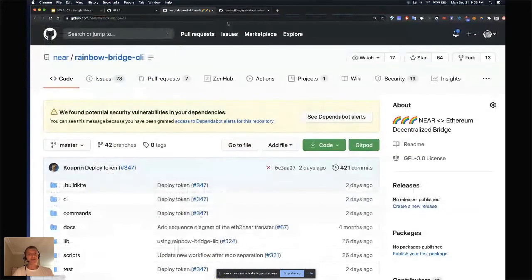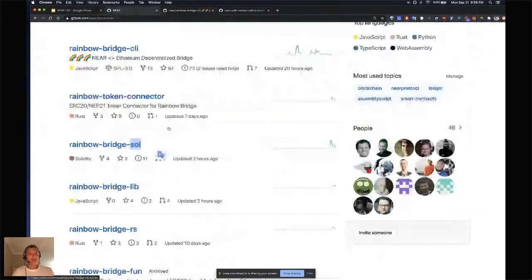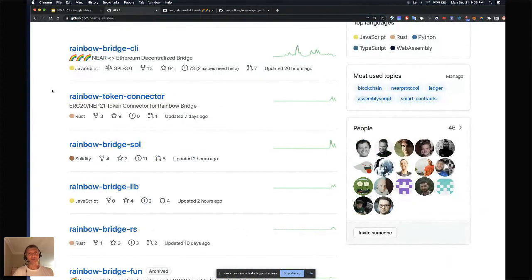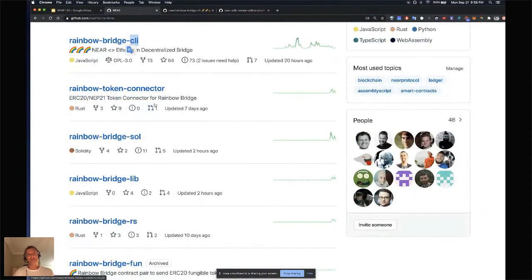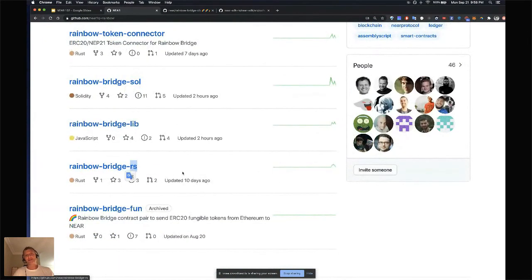And again, the way that I reasoned about that was by going to the NEAR org, searching for Rainbow, which just filters it to these repositories. The CLI is what you use for standing things up. The token connector is a generic ERC20. It's not specific to RAIN, for example. It's just a generic ERC20 from Ethereum to NEAR. Anything that has Solidity is going to live on Ethereum. So this would be the Ethereum side of the bridge written in Solidity. Anything in Rust is going to live on the NEAR side. So that's the Rust side of the bridge.